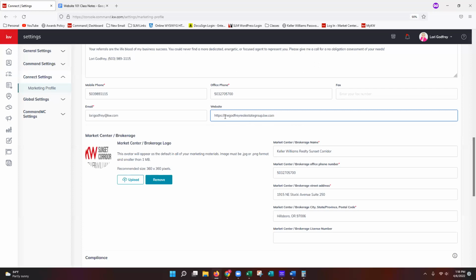Another thing you want to make sure is if you have www. at the beginning of your website, you want to make sure that you remove that. If you go to your website ending in .kw.com and you have www. in the beginning, it's going to pull up a privacy error. The command provided websites ending in .kw.com will not work with www. So you do want to make sure that you remove that just in case you have that added.